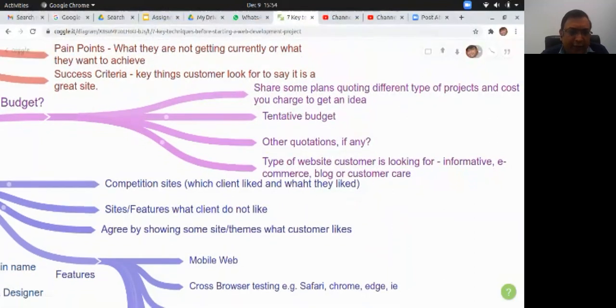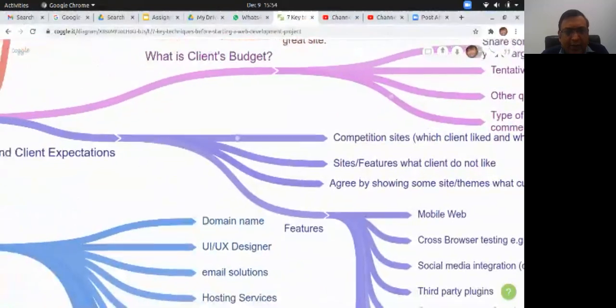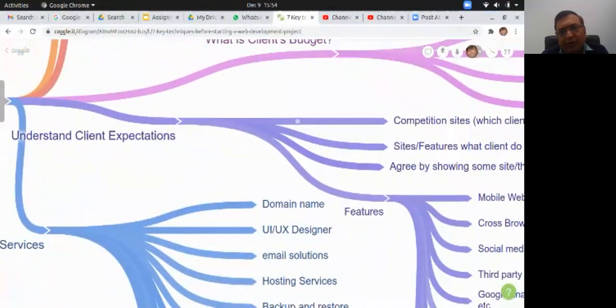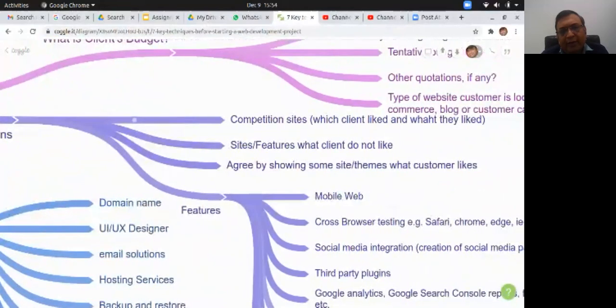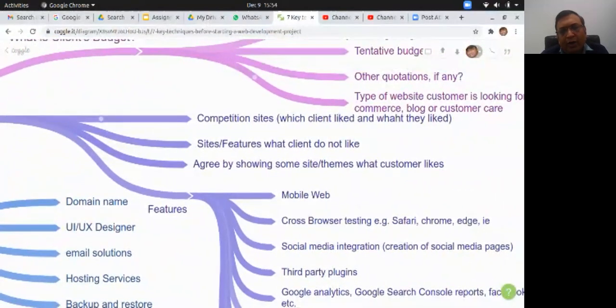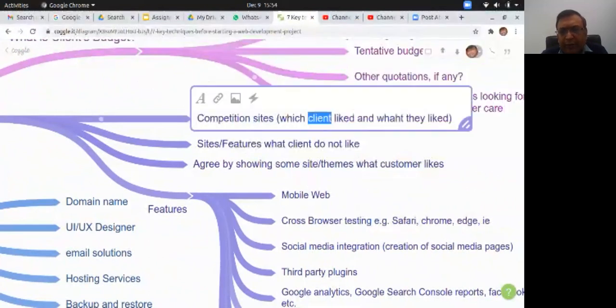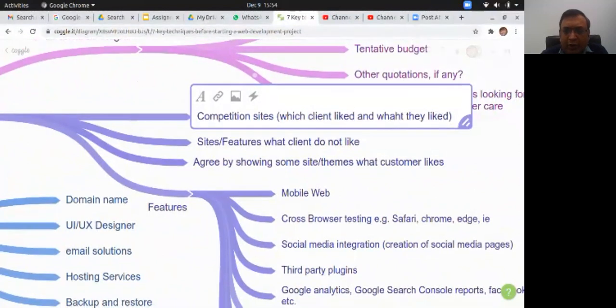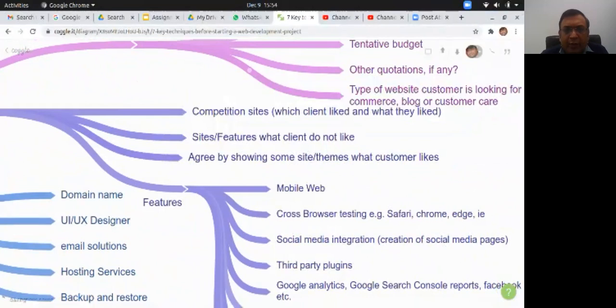Okay, so let's go and see what else is there. You need to understand client expectations. So in terms of client expectation, you go to the comparison sites, which client liked or what they don't like. Let me correct the spelling here. What they liked or don't like about them. What are the site features, what clients like to have. So we'll come to the feature sections to understand that.